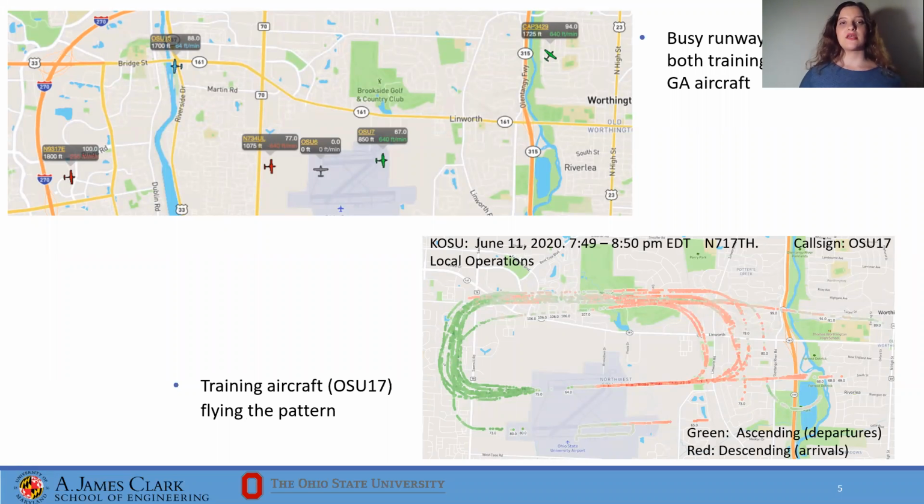Here we have two images based on the data we've been collecting. On the upper left corner, we have an instant over a real-time map which we have created for our project. Here we can see a busy moment for COSU Airport, where aircraft are landing or taking off, while 3 of them are training aircraft with the OSU call sign. On the lower right corner, we have an image of an aircraft completing multiple touch and goes in the course of 1 hour.